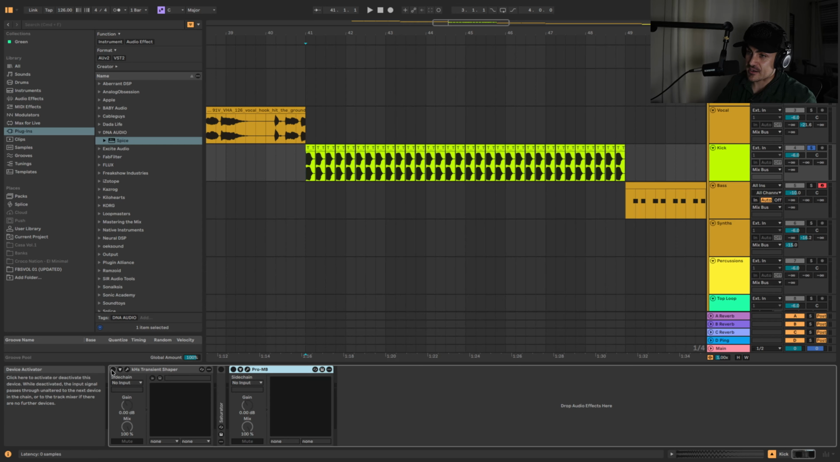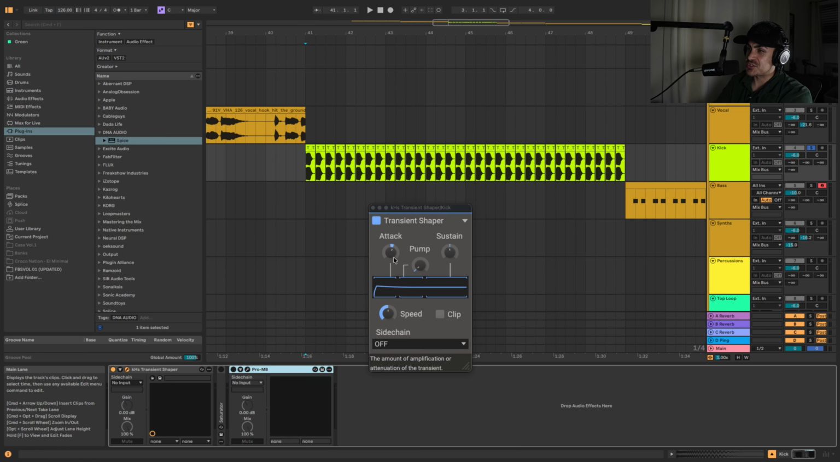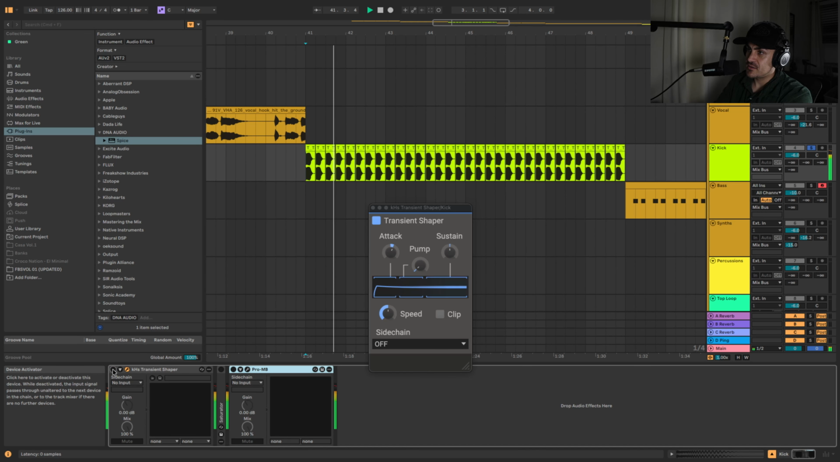The first thing I did here is I added a transient shaper. It was by Kilohearts. I just wanted more of a transient, so I just put the attack up. And without it, it sounds like this. Very minimal, but this is how it sounds. Very minimal. It's putting the attack up just a little bit.